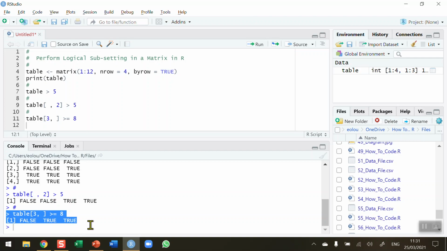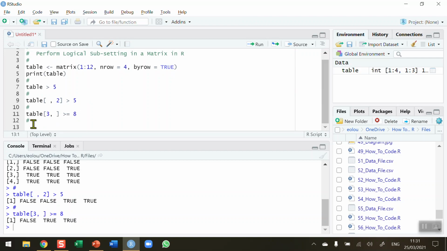Suppose we want to combine multiple columns. So let's go here now and try, let's say we want to check columns 2 and 3 for values greater than 5. So table, square brackets. Again, I'm not checking anything in rows here. Let me just get rid of that space here. So I'm going to leave a space blank and a comma.